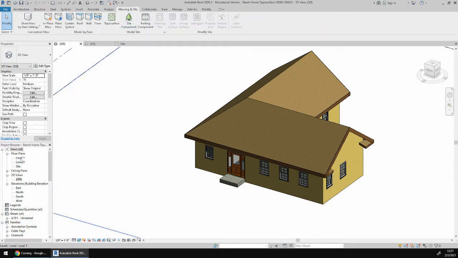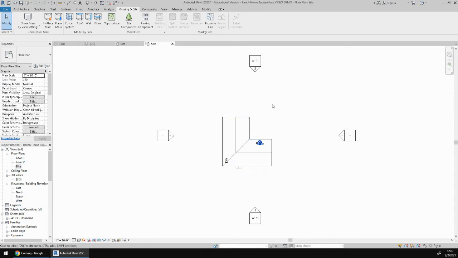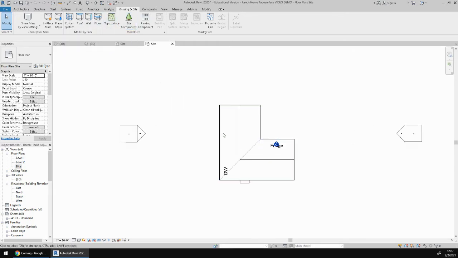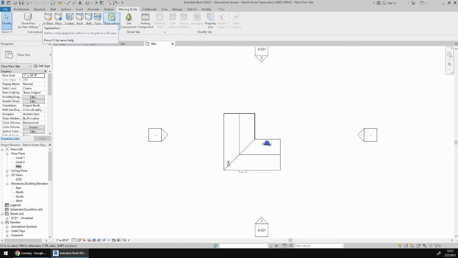We also have, just like we have a level 1 plan, a level 2 plan, a site plan. And this is actually going to show us anything that's in the topo surface here, as well as any site components. So creating this topo surface is quite simple. I'm going to try to keep these tabs organized here. This is my done stuff, and this is my new stuff.